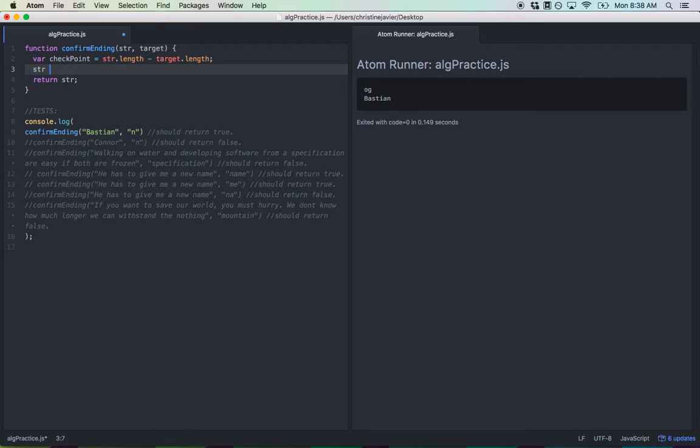Let's see how to best go about this. We're just going to check what the str.substring is of checkpoint. I don't want to include a range of characters because I want to go from the checkpoint all the way through the end of the string. If you don't put the second argument here, it's just going to target all the characters from the checkpoint to the end of the string. So let's see how that looks. Cool. We end up getting n in the argument bastion, which is exactly what we want to isolate.